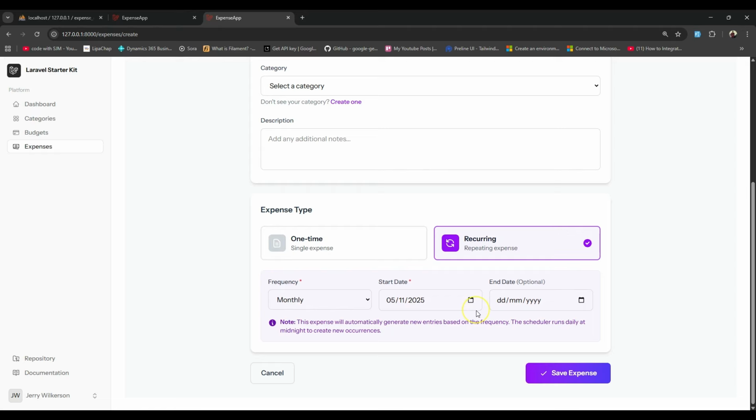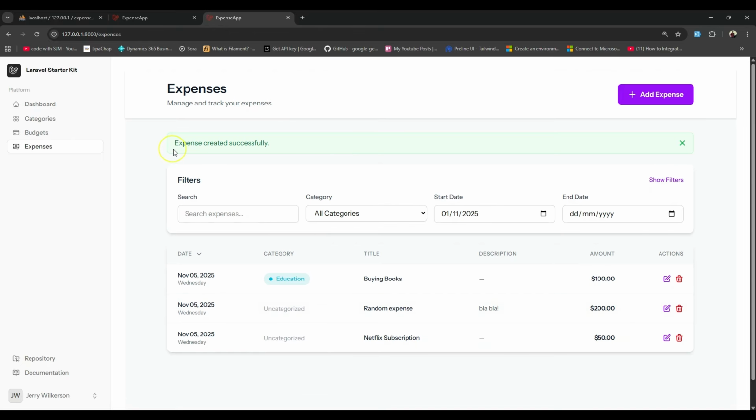But to make these expenses regenerate, we are going to use the Laravel scheduler, and we are going to see how it can generate the recurring expenses automatically. So for now let me just leave it this way, and then I'm going to save the expense. Okay, yep, you can see the expense was created successfully, and this is the expense that we have created, and it does not have any category.